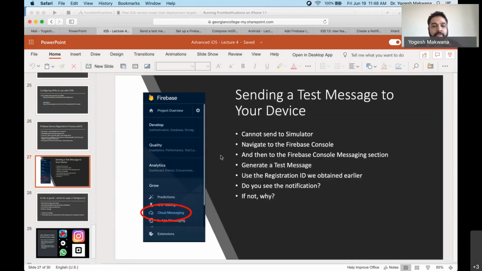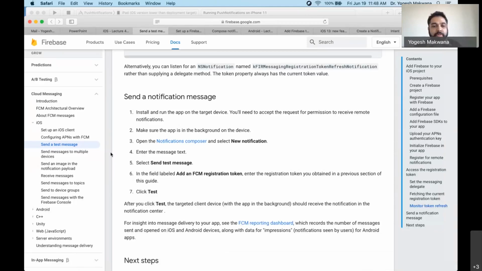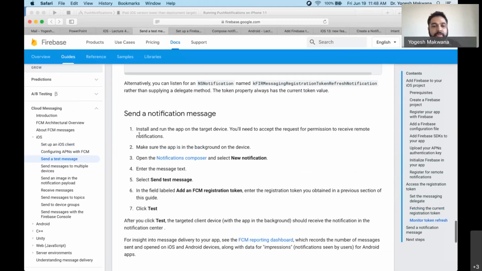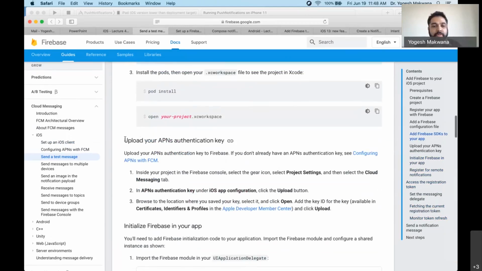So this is what we did. These were the steps we followed. Basically, we set up some summary here. I've given you the links to the pages that we followed. This is actually a very good one from Google itself. Send the test message. This has all the steps, except for this step, which we relied on that other tutorial for, because we were following a different process.